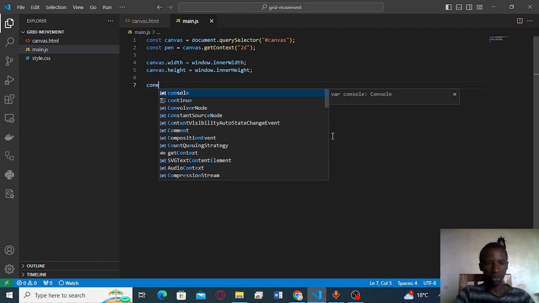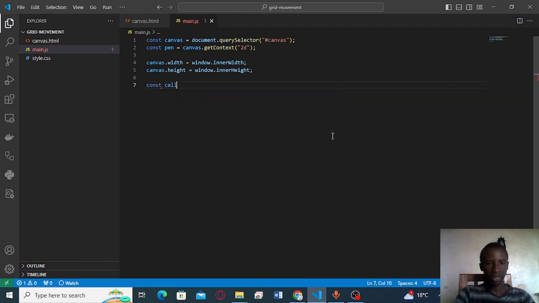for that we'll create another constant. Let's call it cell size, which will be the size of the cells. And for now, I'll just make it 32 so that each grid cell is 32 by 32 pixels. 32 pixels long and 32 pixels wide. Then we will create a function and call it draw grid.